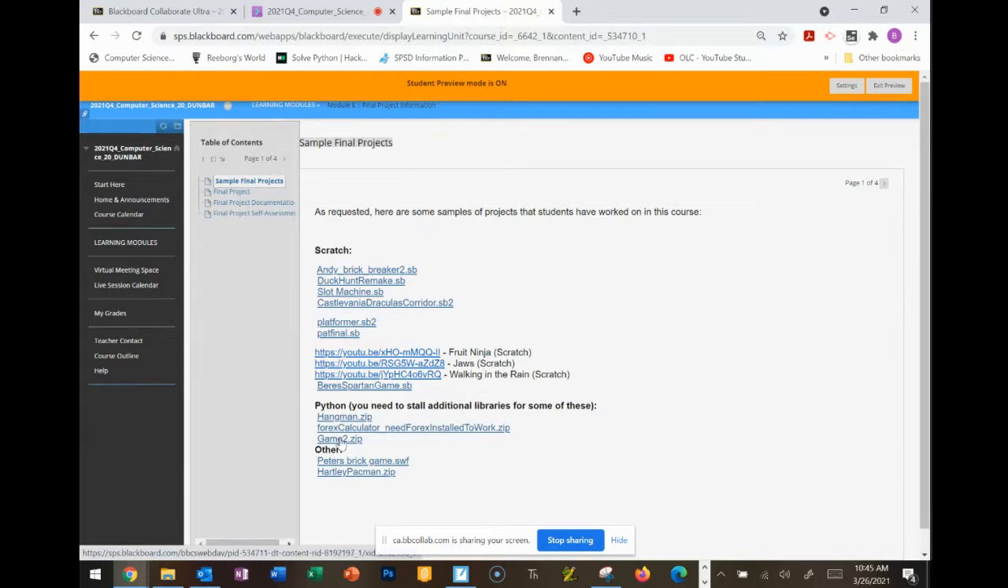But I believe the Hangman one and Game 2, which is Mastermind, I believe those two work without having to download anything else. So you just download the zip file and extract it, and then inside that zip file there'll be like a hangman.py file that you open, and then you can see the project. And there's a couple other ones here.